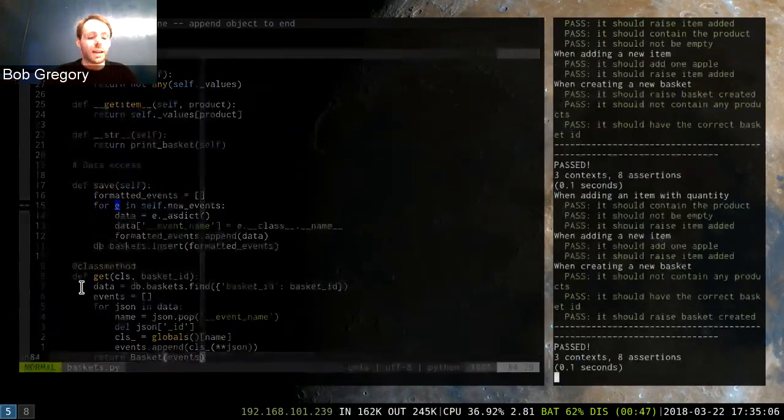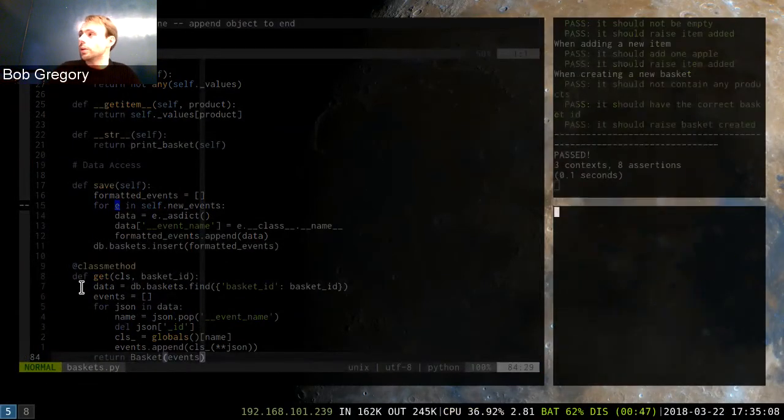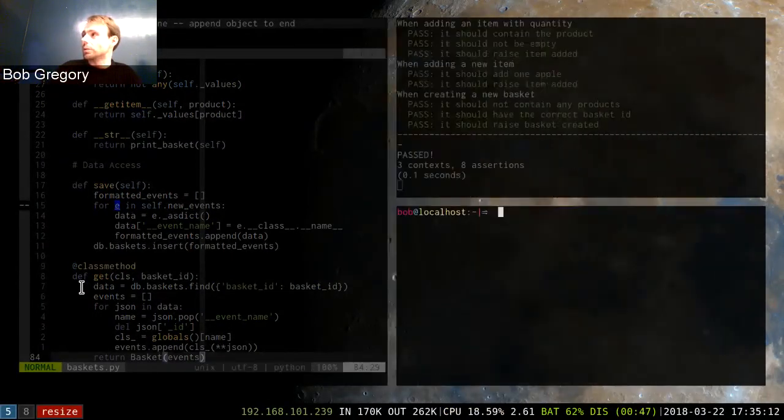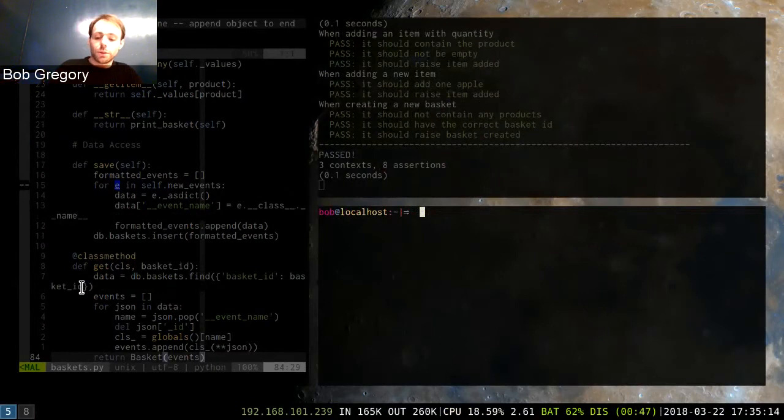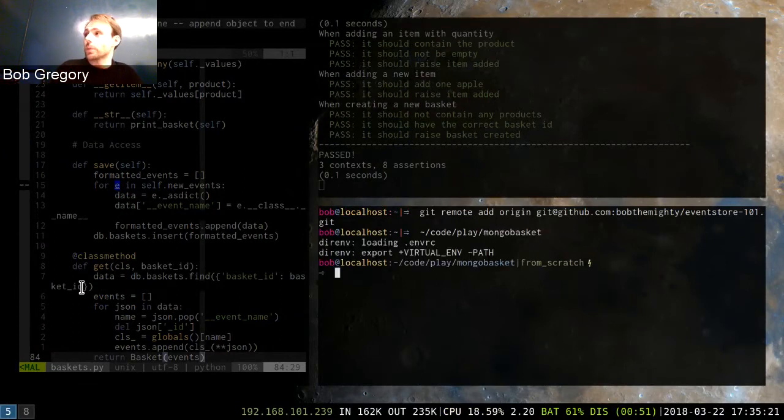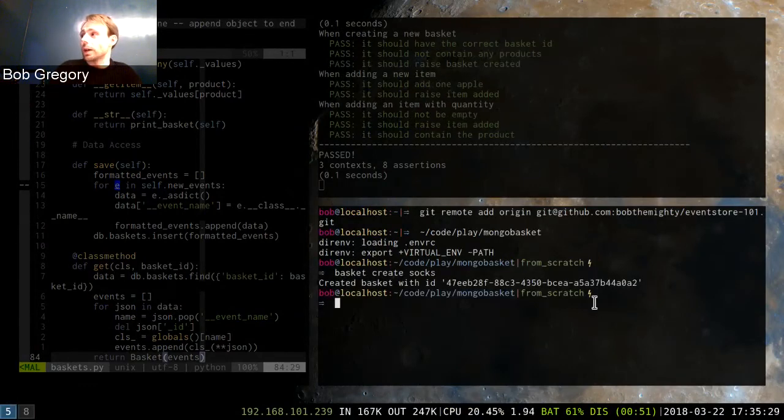Is the dream. Okay, so I'm going to quickly make this a bit bigger, I guess. Quite small. And we're going to go to code play Mongo basket. I'm going to do basket create. I'm going to create a basket containing socks. Give me back a basket with an ID.